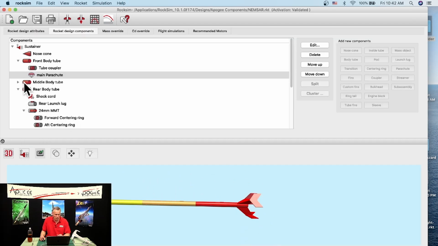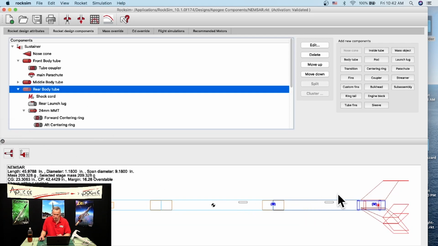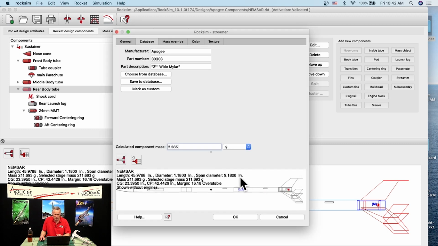All right, and then let's put a streamer in here to make it dual deployment. Let's put the streamer in the back one. So in my back tube, let me go to the side view again. So this tube right over here, I'm going to put a streamer, and when it shows up, it's going to be an S. So come over here to the parts. You have to highlight it first because this is where you're going to attach it. And then say streamer. It's looking in the database. I'll just grab the Apogee 2-inch wide Mylar streamer.